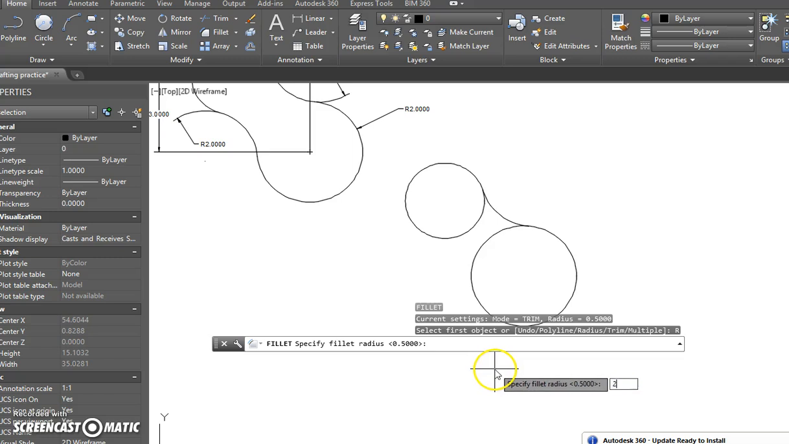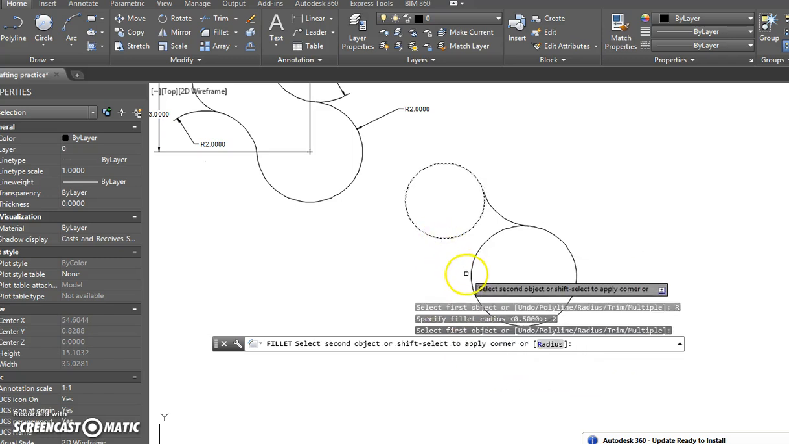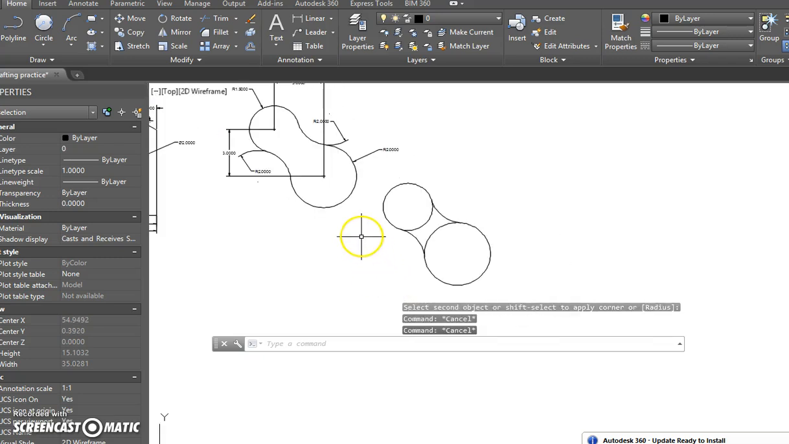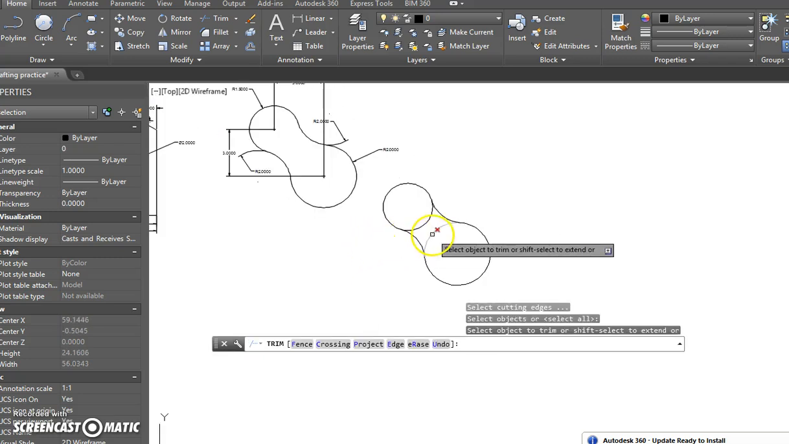I type 2 enter. I click here. I click here, and look at that. It makes an arc. Cool, huh? Type trim. Click, click. I'm done. You made a peanut. Good job.